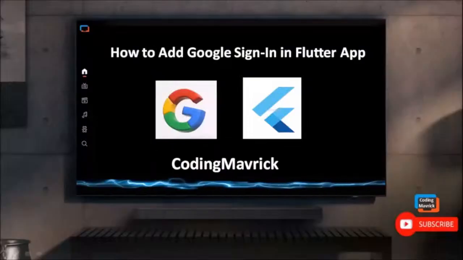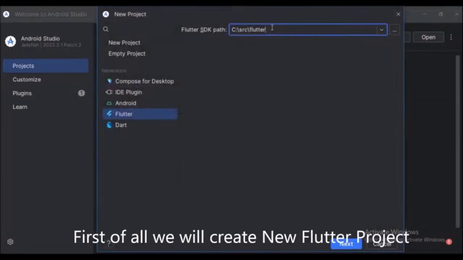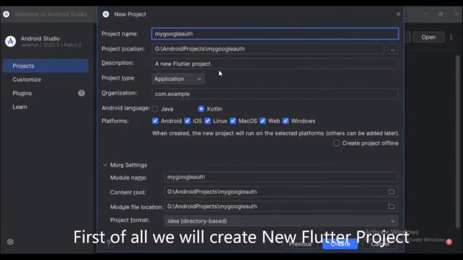Hello viewers, I'm Coding Maverick and in today's video I will show you how to integrate Google Sign-in in your Flutter application. So let's start. First of all, we will create a Flutter project using Android Studio.